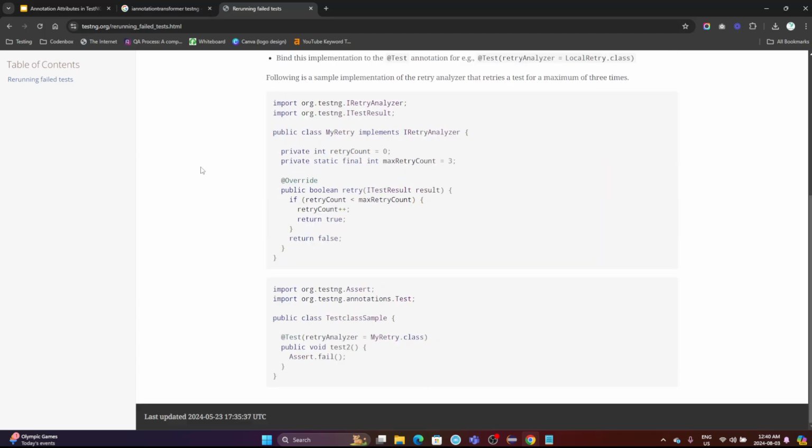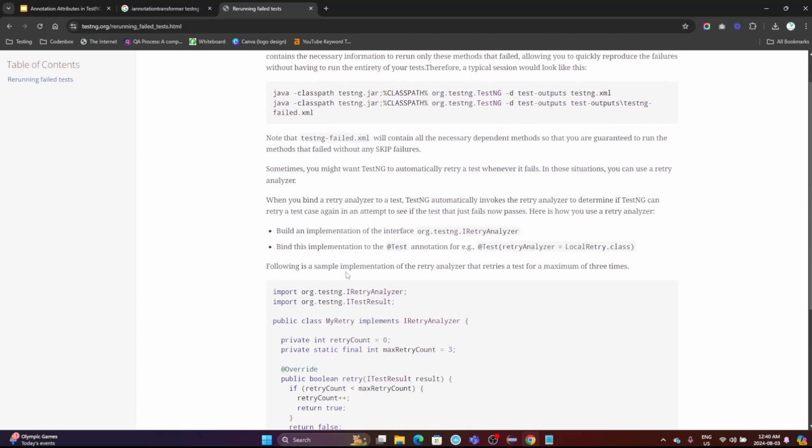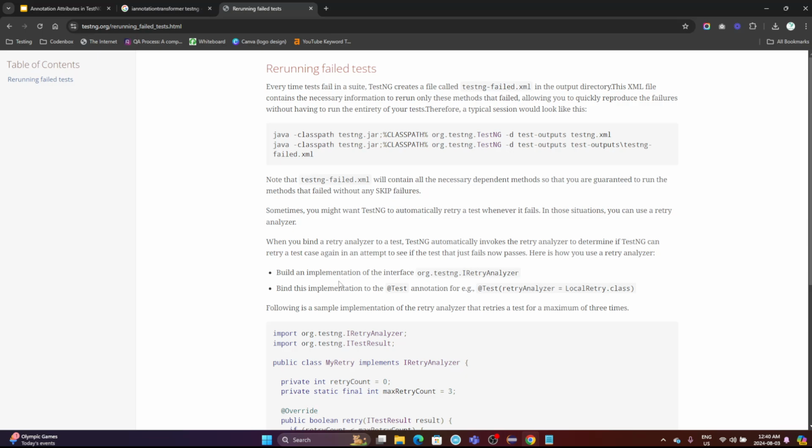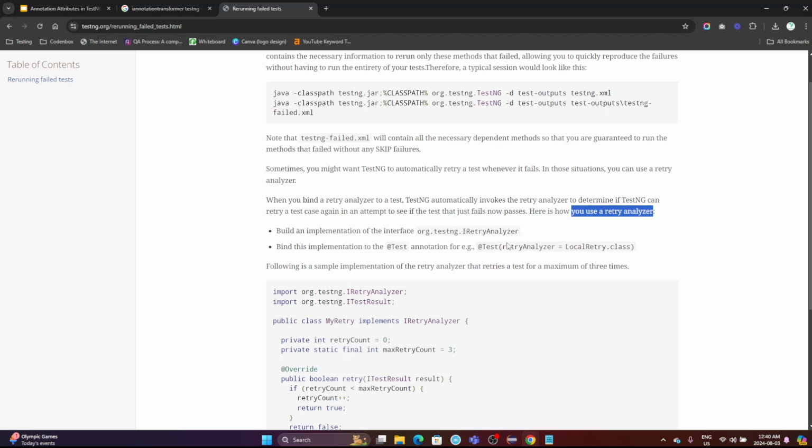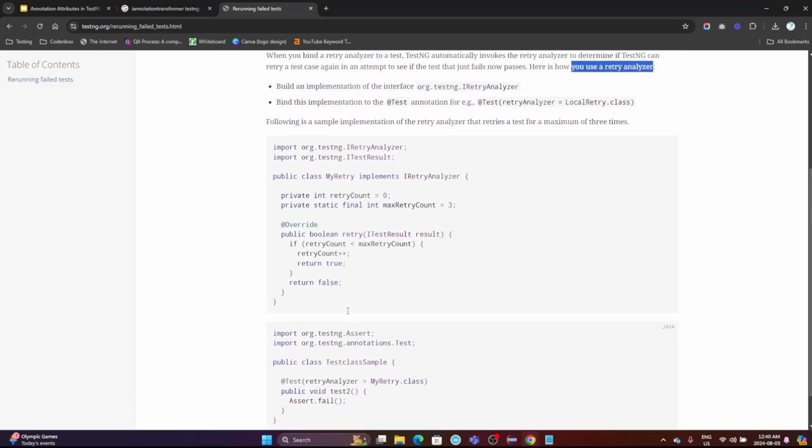And here is a document related to that. The first is IRetryAnalyzer, the interface. So this is the interface. You can see the link here. When you bind a retry analyzer, TestNG automatically invokes the retry analyzer to determine if TestNG can retry the test case again in an attempt to see if the test that just failed now passes or not. Okay, and here they give an example of how to use the retry analyzer. You can see there is an example over here.